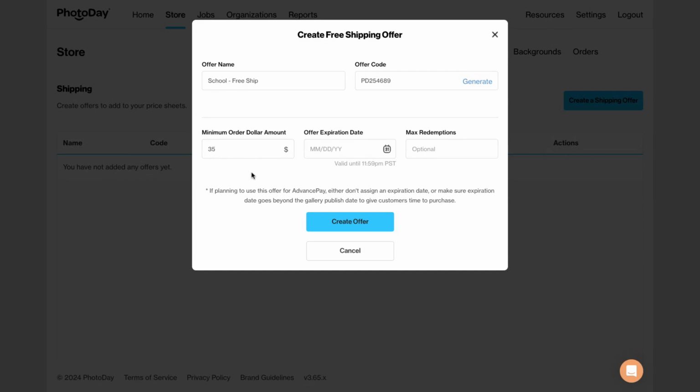For anything free shipping, I always recommend that. I'm going to set it at 35. And then you can put an expiration date here if you're trying to do that spend and speed savings. Whatever you do for this offer expiration date for an AdvancePay offer, do not set the offer to expire before you even publish the gallery and give people a chance to use that. We see that mistake very often. Offer expiration does not mean when the AdvancePay ability expires. What it means is that this code will not be able to be used at all after this date. So just don't do that.